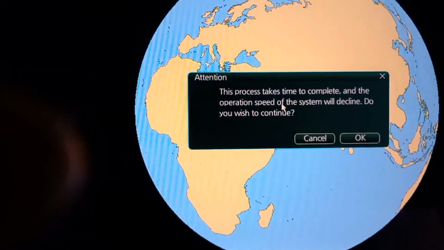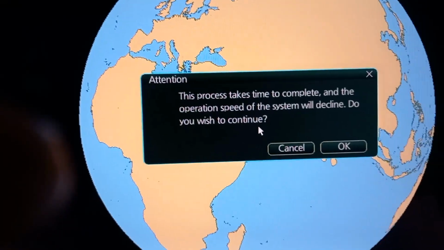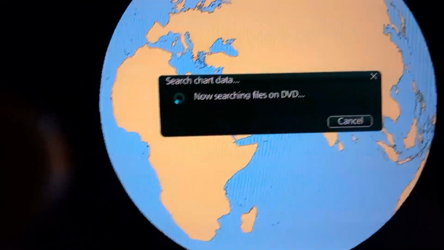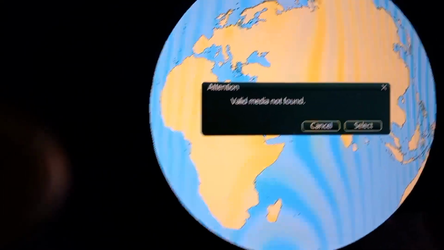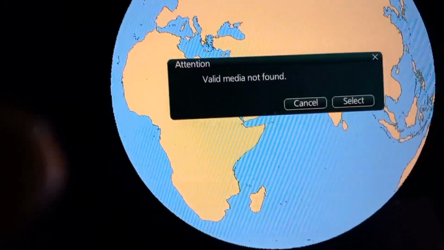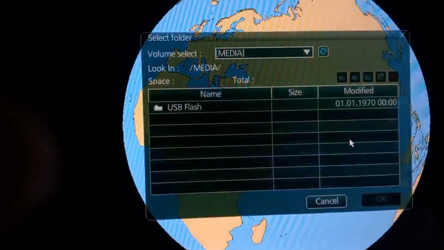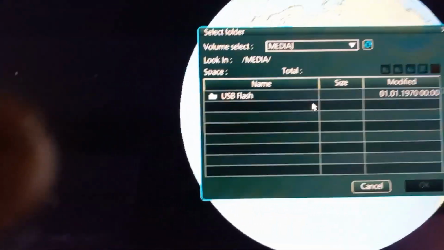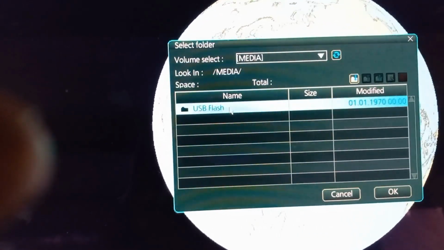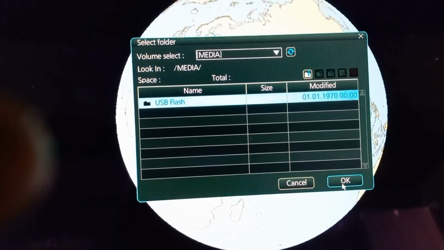Now a message box is received, so we can give OK. Now it is showing valid media not found, but no problem, you can select. Okay, now it is showing USB flash. Then select. Now give OK.